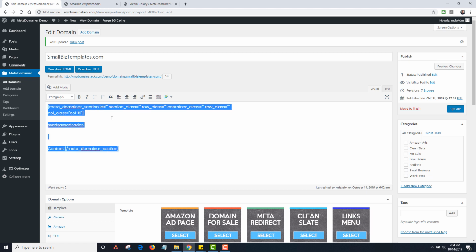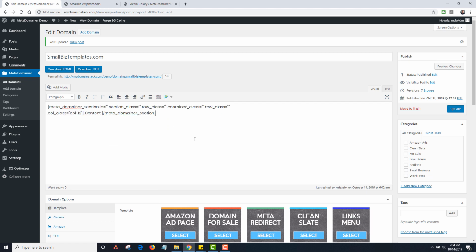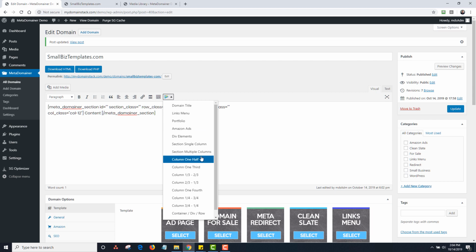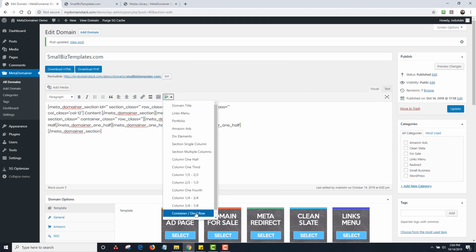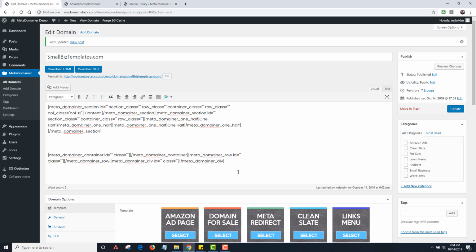So you can add in different sections from here. There's a section single column. There's a section multiple columns. If you know what you're doing, you can add in the container div row. This is an advanced thing. We're going to add more pre-done templates for you. But if you're an advanced designer, you're essentially using WordPress to be your own Bootstrap designer.